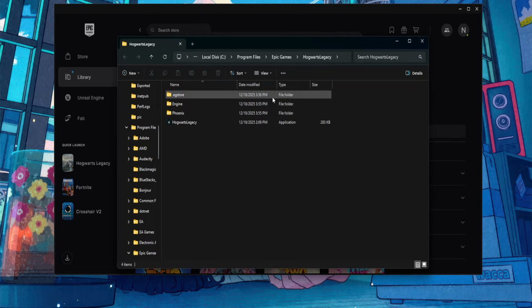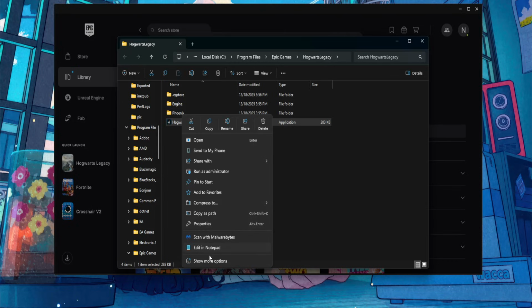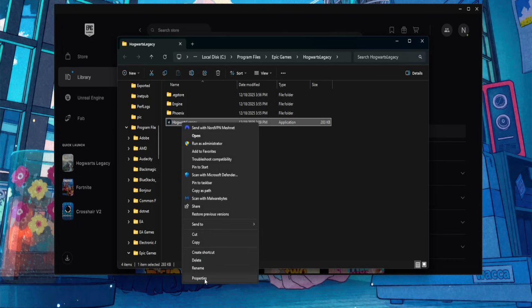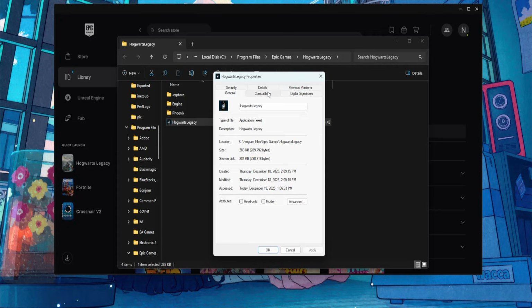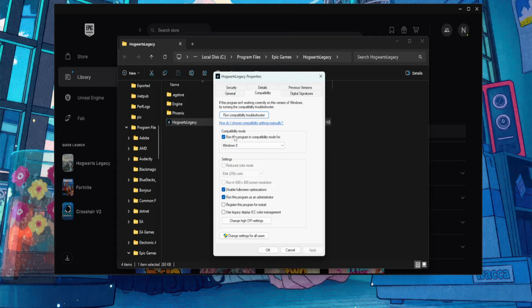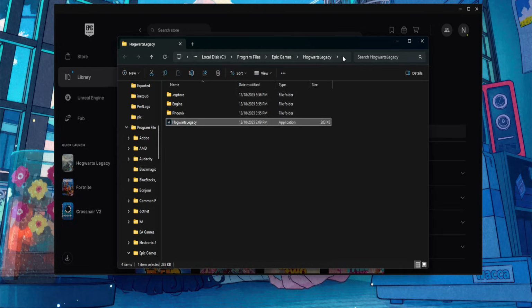It's gonna give us the folder, and you want to right click on Hogwarts Legacy, show more options, and then go into Properties. And from the compatibility tab, you want to check these three options: compatibility mode, disable full screen optimizations, and run this program as an admin. Click on apply, click on OK. We need to do one more thing.